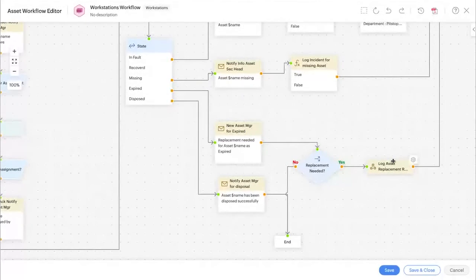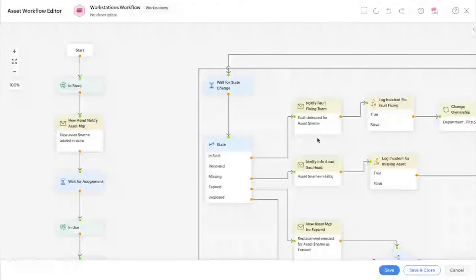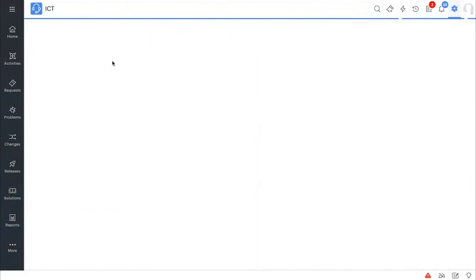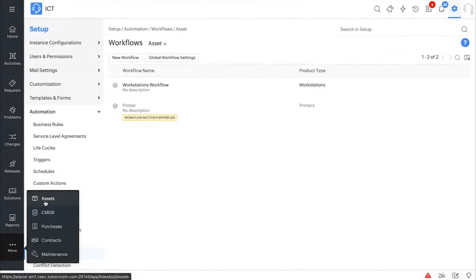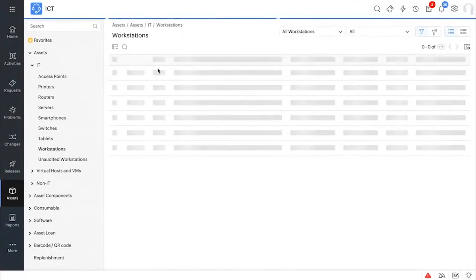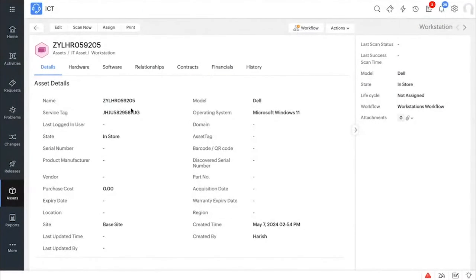So this is how you can configure a life cycle, a workflow, and a process that can be implemented within your ServiceDesk Plus application for various ITSM practices. Let me navigate to the asset management module to show you how it looks. When you navigate to assets and try to create a brand new workstation, or let me just open an existing workstation. For example, this is a quick one.